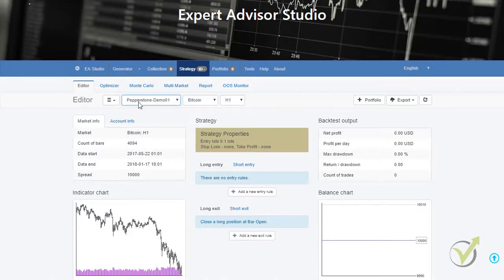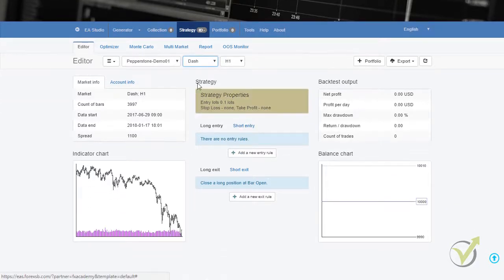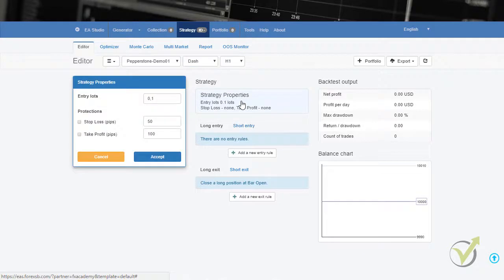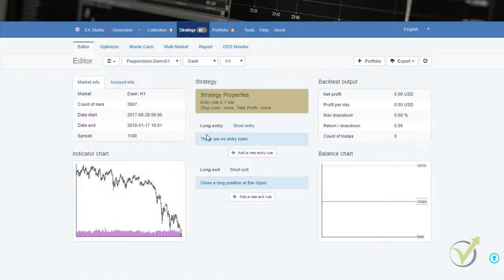Pure example here, guys. For example, if I choose Pepperstone, let's say randomly I take the Dash. This is the time frame on H1, one hour, and you will see here I have the history data from the 29th of June 2017 till today. This is the spread, and here what we have is the strategy. Here you can add a stop loss and a take profit if you have them in your strategy, and here you add the entry and the exit conditions.